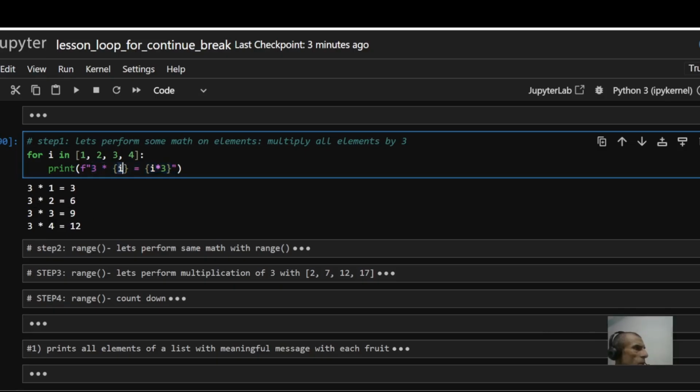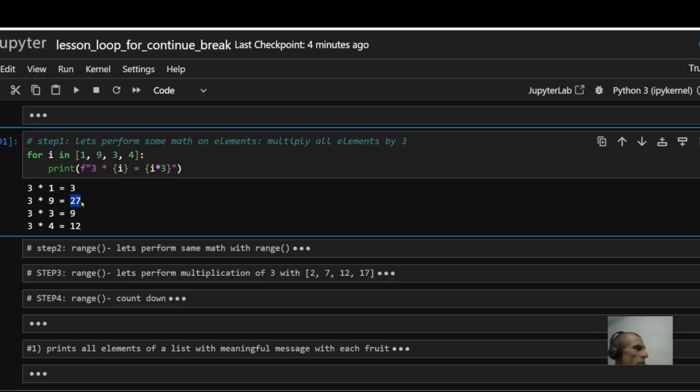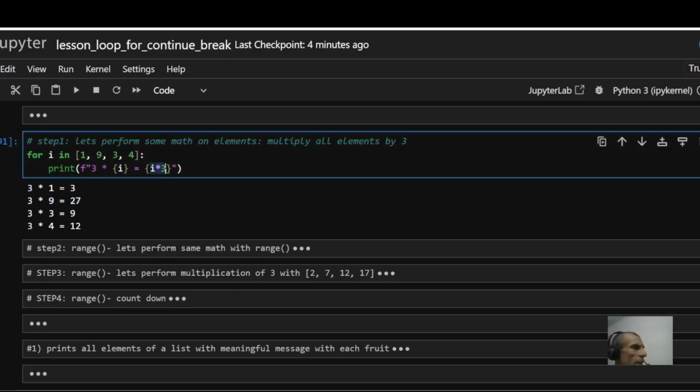You see i is taking all these values. If I change this to, let's say, 9, so 9, 2, 3, 4, as you can see, it's going to change to 9 right here, and this is going to become 27. This right here is taking i multiplied by 3.